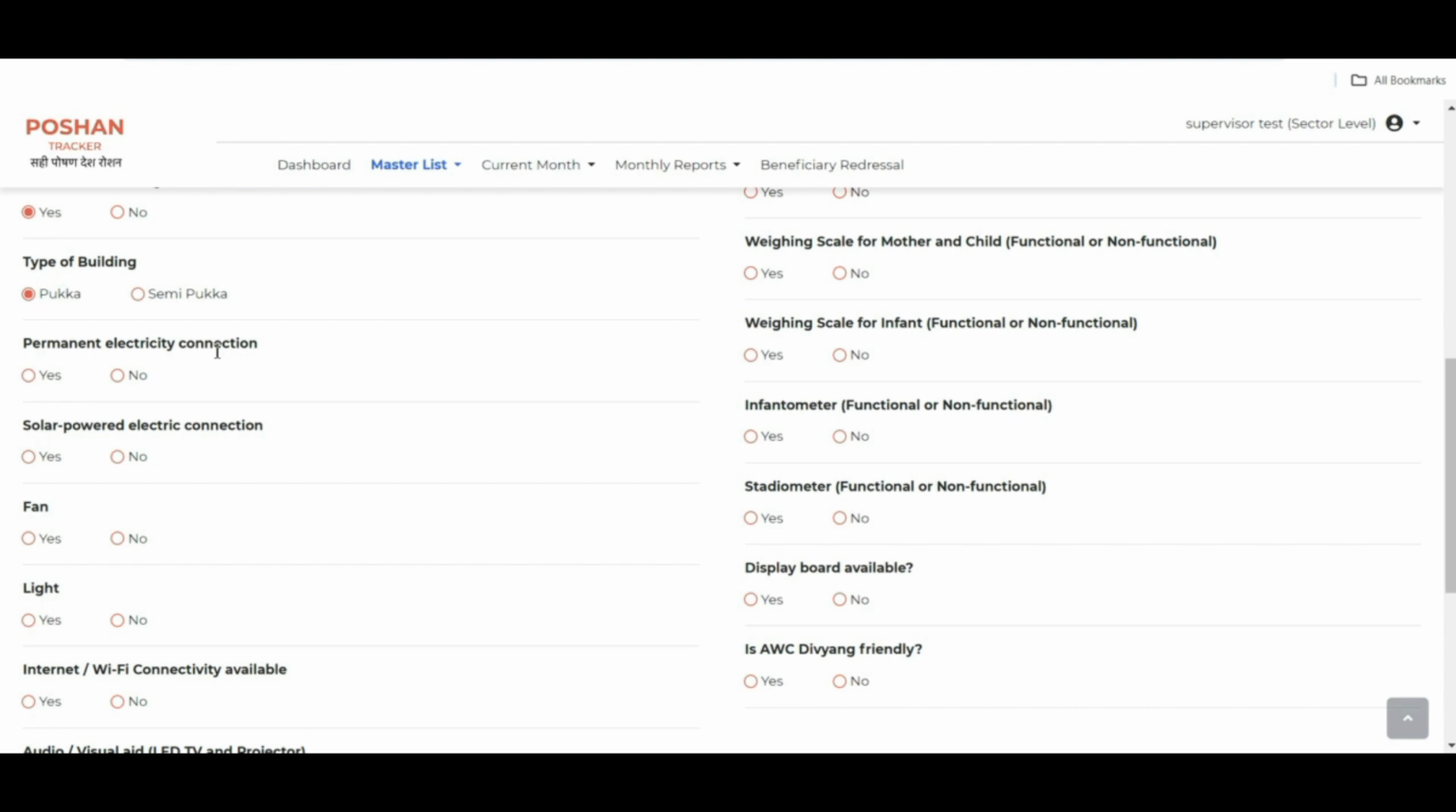The next is the permanent electricity connection. Whether the Anganwadi center has a permanent electricity connection. If yes, then you have to mark yes, or if it is no, then you have to mark no. If you have marked yes, then you have to mark whether the electricity bill is being paid. If the electricity bill is being paid, you have to mark yes, or else you have to mark no.